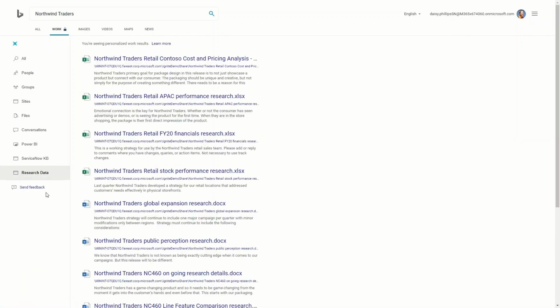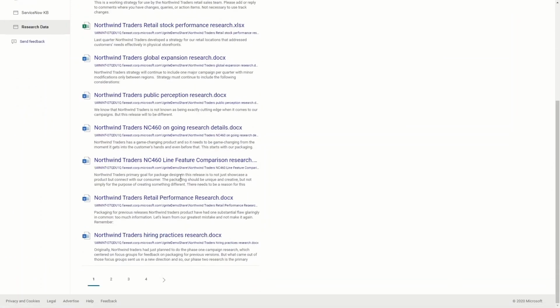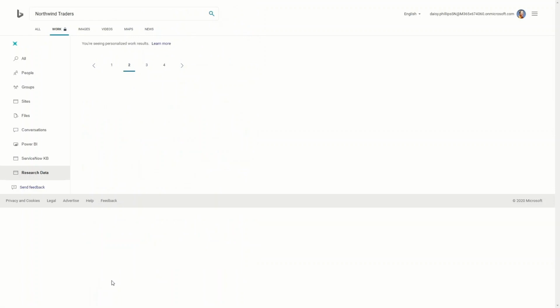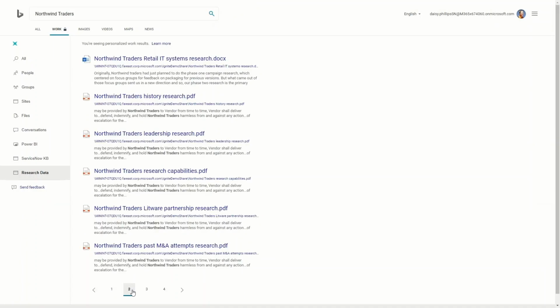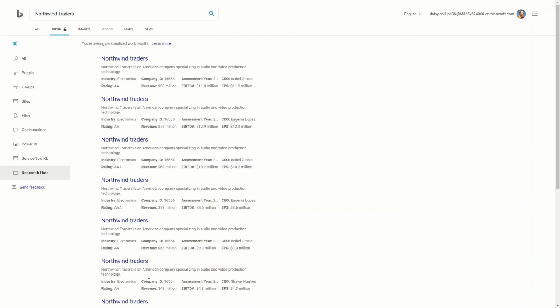In the Research Data tab, I can see files from all file shares where Office documents and PDFs on Northwind Traders are there. If I look further, I can see analysis and ratings for Northwind Traders from Oracle DB available right here as well.